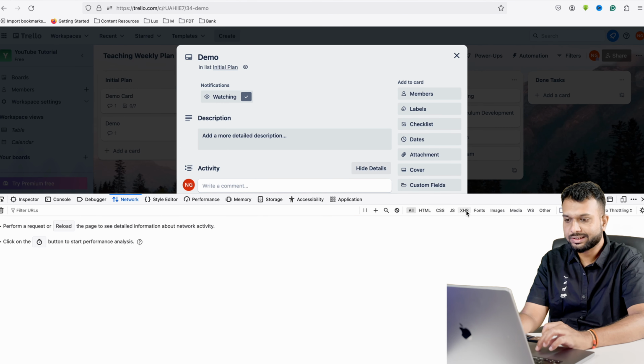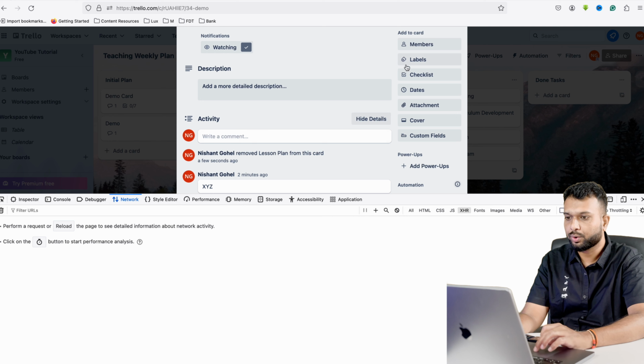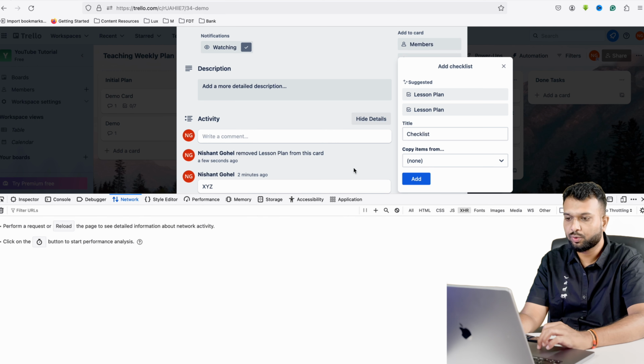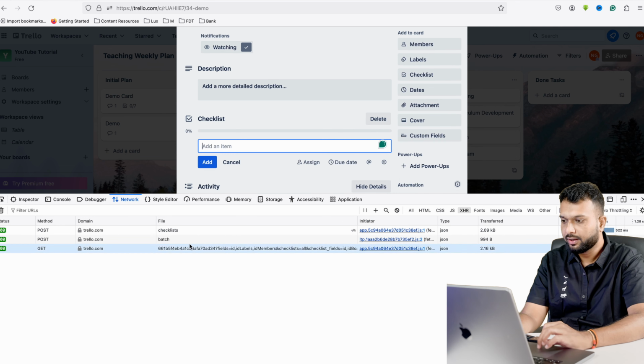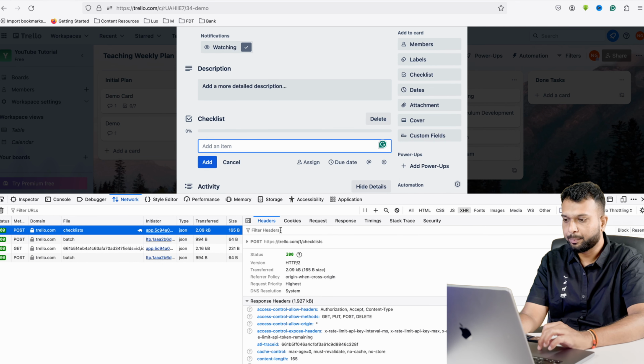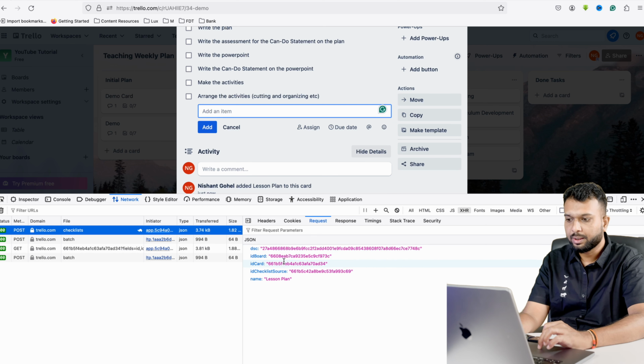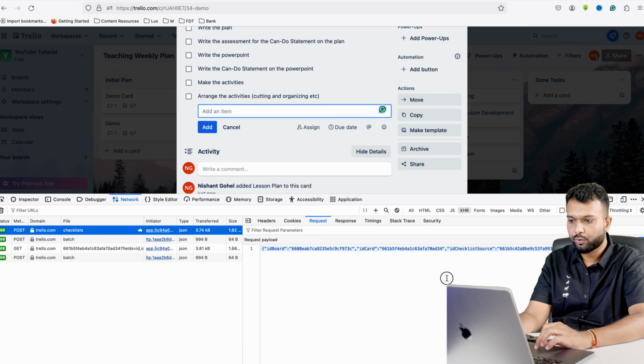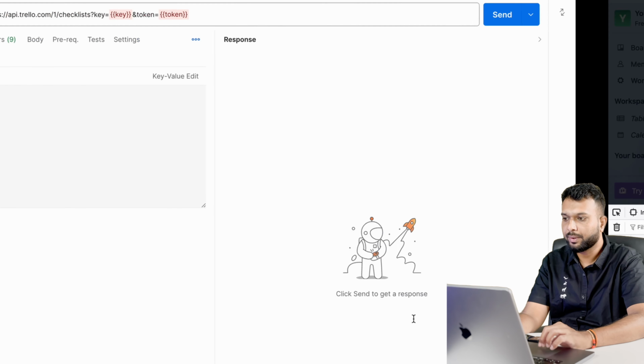So I'm going to the XHR section. We have to go to the inspector, network tab, and then the XHR section, and then I'm going to add one checklist, lesson plan. I'm going to clear all this. There is a clear button, so we can see only the latest one. Just add, and we can see here the checklist API. See, basically idBoard, idCard, idChecklistSource, and lesson plan. I'm going to straightaway copy this data and update it in Postman.